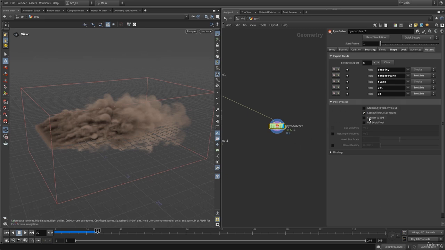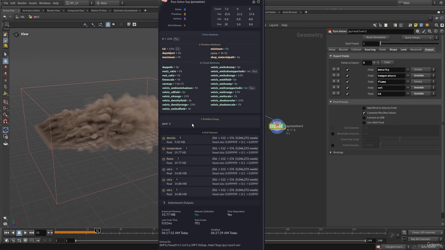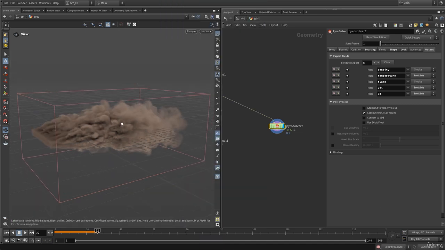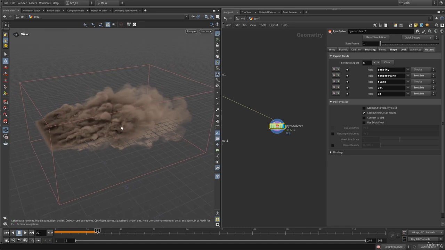In here I can convert this into VDB, because right now if I were to middle mouse button onto my Pyro Solver, as you can see we have quite a long list of attributes. We have all of these detailed simulation attributes, and down here we have some volumes. So we are working with 6 grid volumes, which means the Houdini native volumes, and we have all of these volumes.